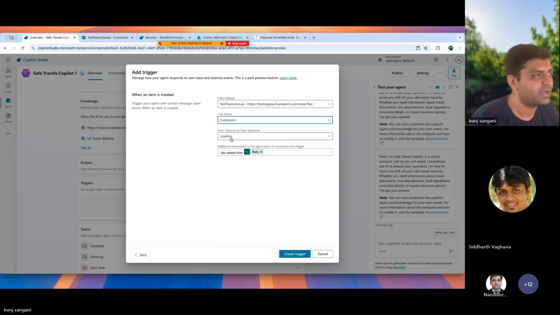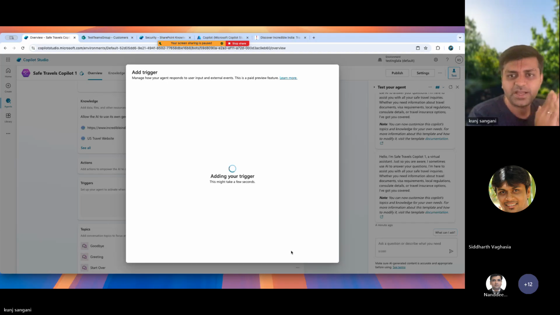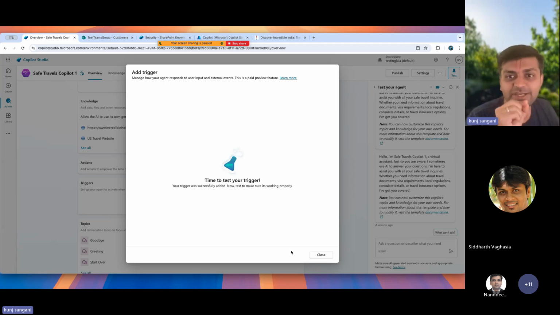Okay. And I will click on create trigger. Now, interestingly, it says creating flow. Behind the scene, there is a Power Automate which is getting created. Everything is under the low code platform, right? So behind the scene, there is a Power Automate which gets created, and using that Power Automate, we can send information to our Copilot, or rather the agent.